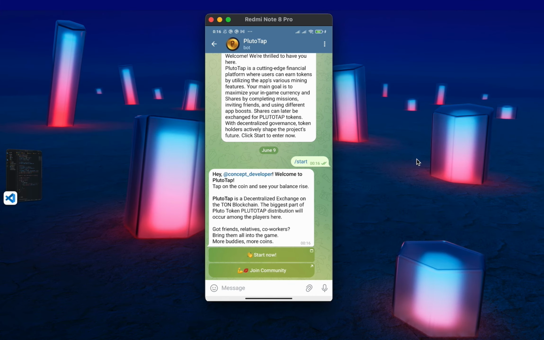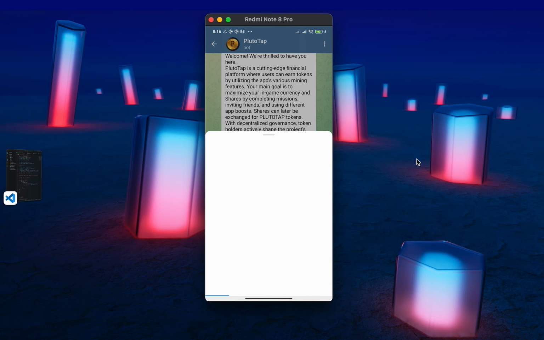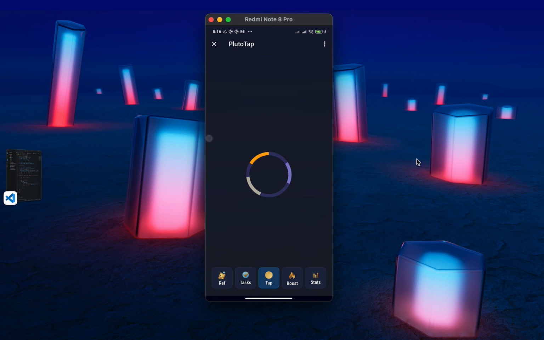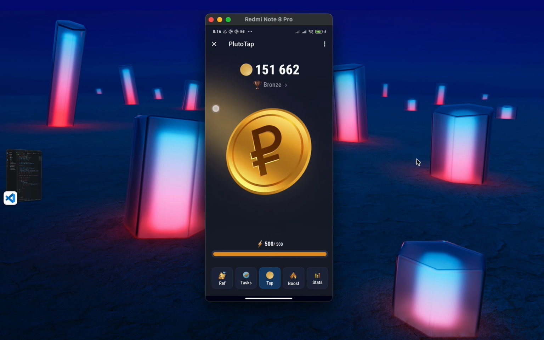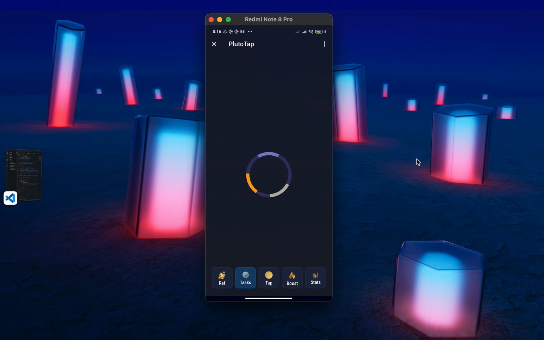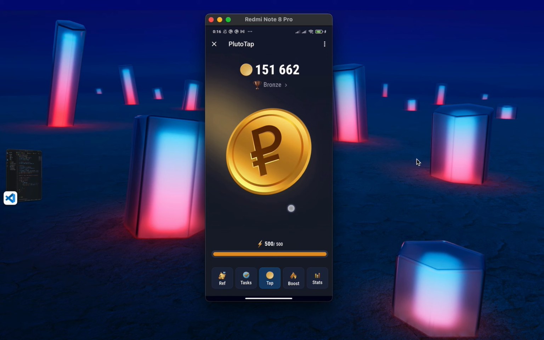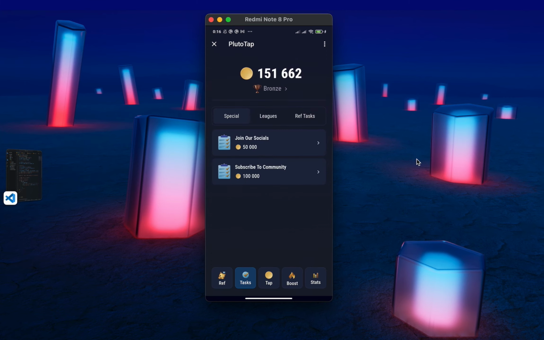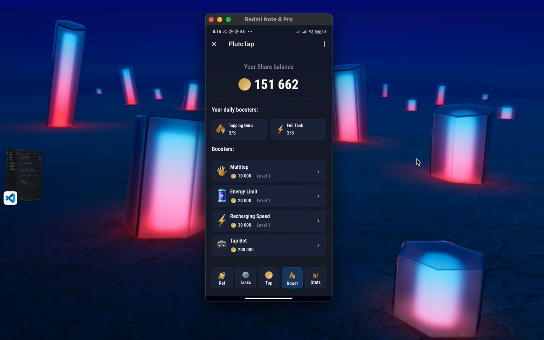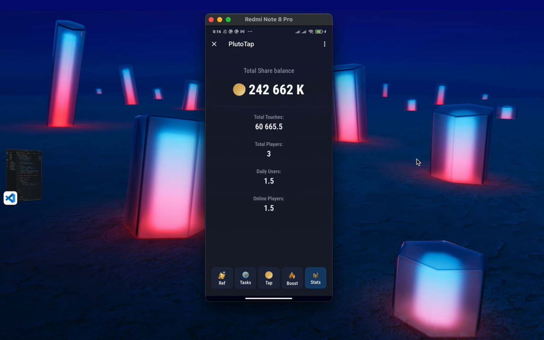So this is the Telegram bot app we will be building today. I named it PlutoTap. You can search on Telegram or check the description under this video to visit the bot and see it in action. Just like Tapswap and Notcoin, you can see it has the same features, and I just changed the design colors just to make it look a little bit different.